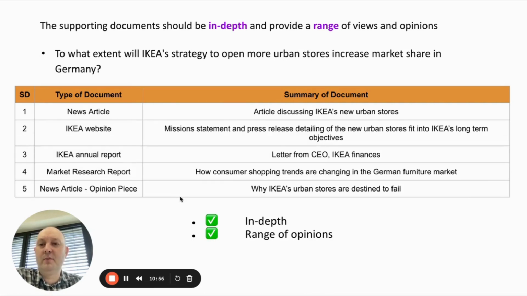So if I show a good example, here we've got 2 news articles, supporting documents 1 and 5. Supporting document 1 discusses IKEA's new policy. So that's a good one to have. This provides background to what IKEA is choosing to do. And then number 5 is another news article, but this one's an opinion piece, and it's about why IKEA's urban stores are destined to fail. The reason why this is good is because this is going to provide a range of opinions, because a lot of the other documents, as we'll see, are going to be about why these urban stores are a really good idea and it's going to help IKEA. But by having a document that talks about why it's going to fail, it then provides that different opinion.